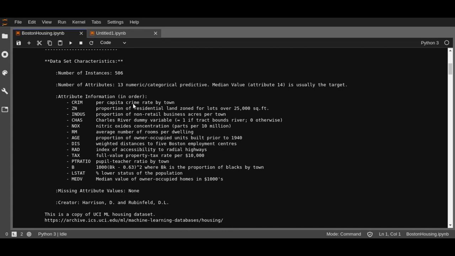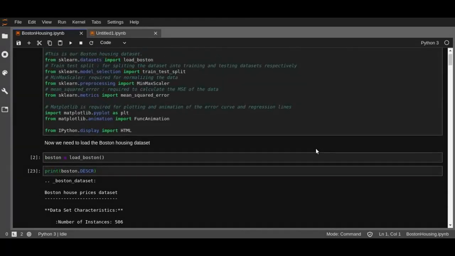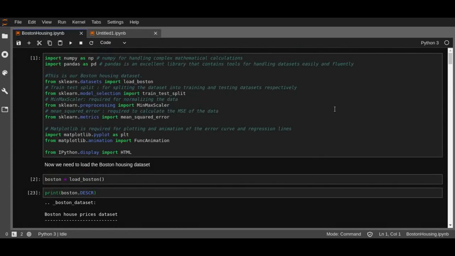Such as per capita crime rate, proportion of residential land, and so on. All of these 13 features describe a location. Depending on all these features, the prices of the houses are fixed. So we have to devise a model by which we can predict the house prices.